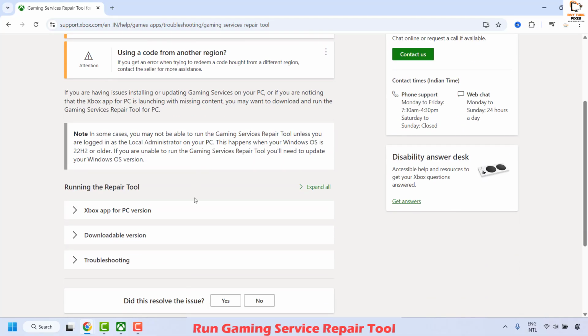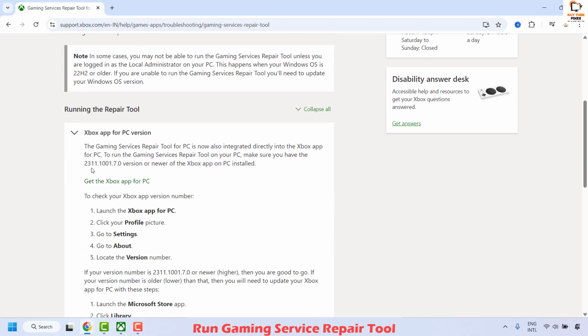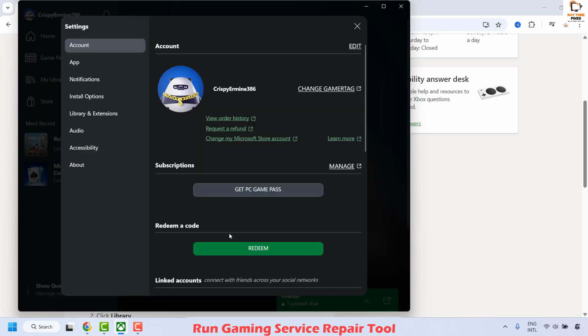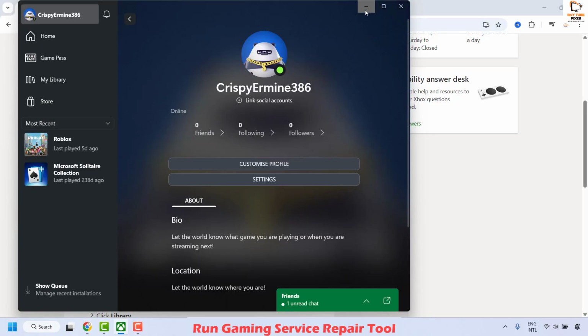Now, once you're on this website, there are a couple of things which you need to keep in mind. The first thing is that in order to run this tool, your Xbox app should be version 2311 or higher. To check the Xbox app version, open the Xbox app, go to your profile pic, click on Settings and then click on About. That will tell you the version. So it has to be 23 or higher. Only then can you run this tool.